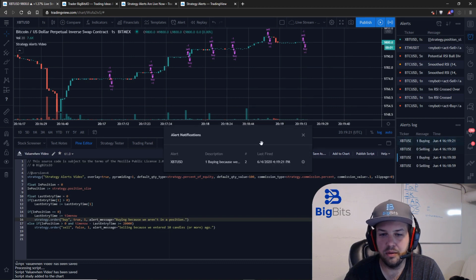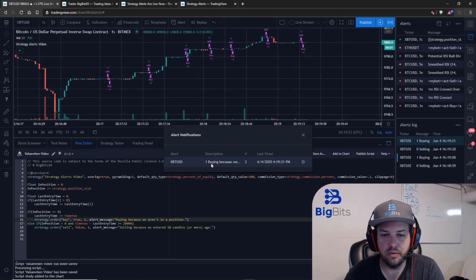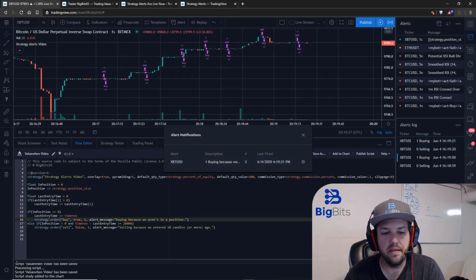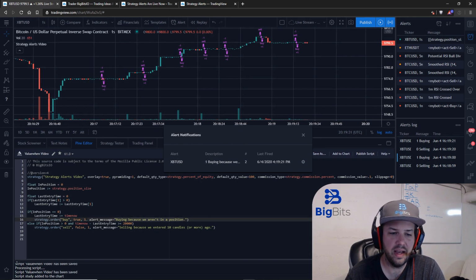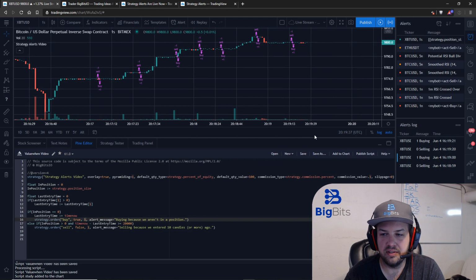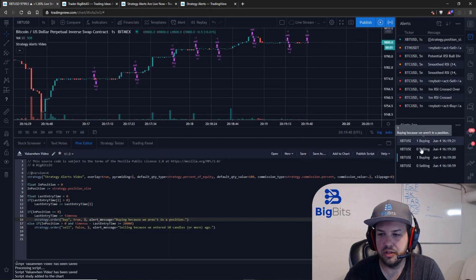Okay, so the message that comes through, you can see we got buying because we aren't in a position. And you can see that was the message that we set in the alert message down here. And 1 is the quantity. So our position size was 1, and that is our message.